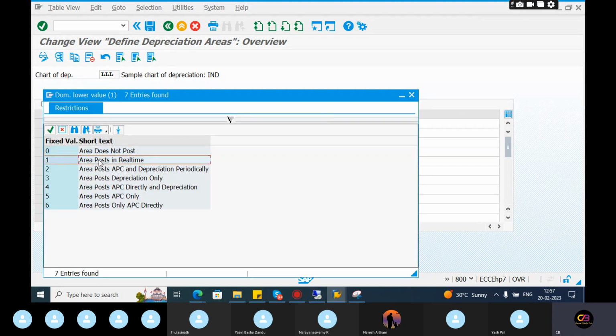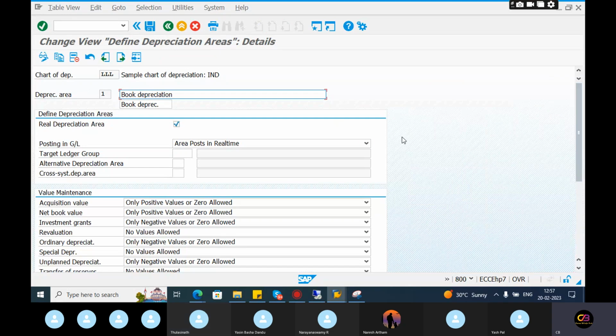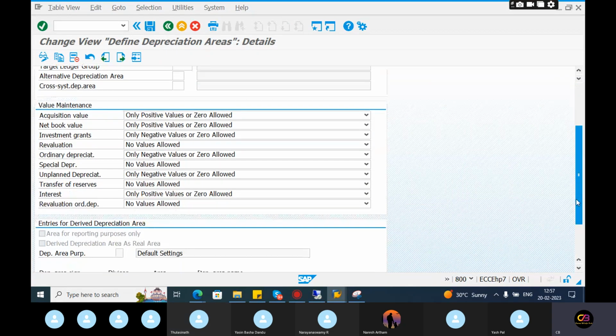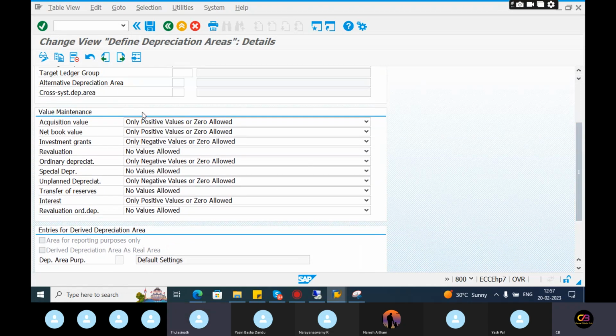One is area posts in real time only. So some of the depreciation areas do not post in real time, so we can call that the area does not post in real time. That is only for reporting purposes. So like this, in the ECC version, we can create a chart of depreciation. This is already predefined, formula, value maintenance and all.